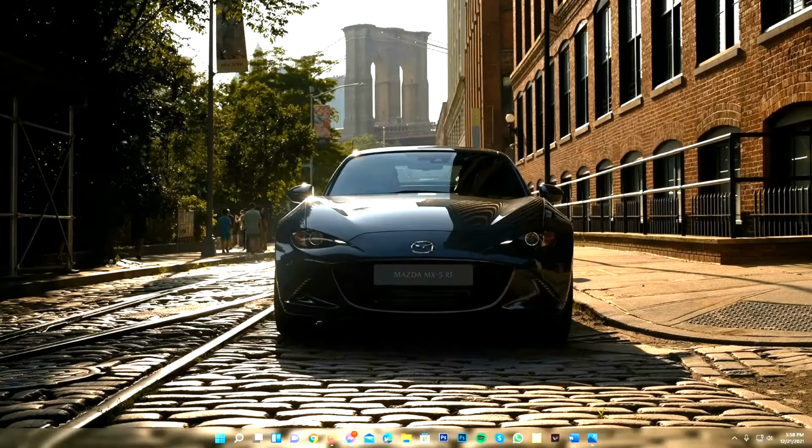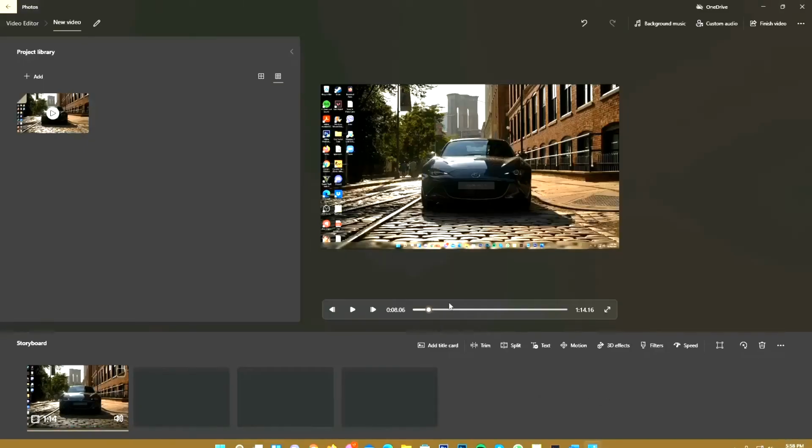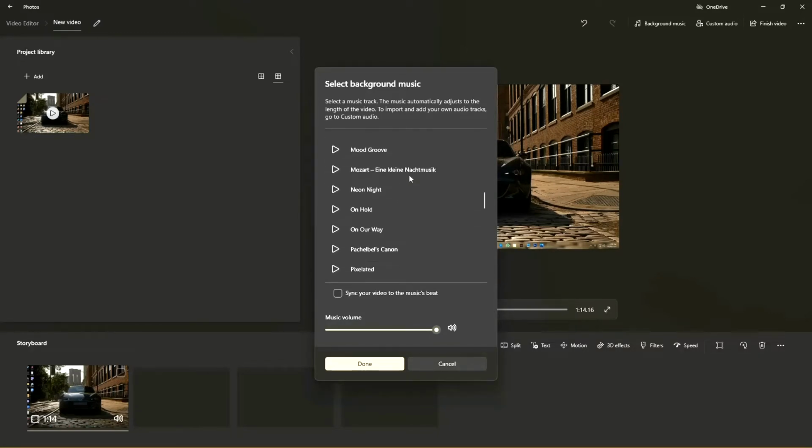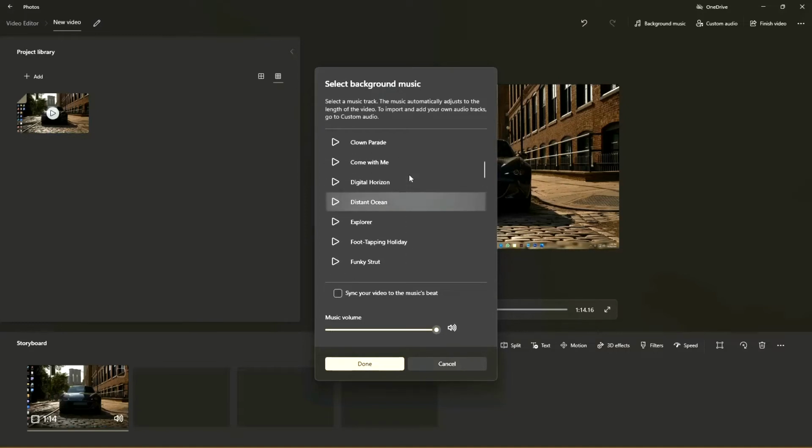Here we'll go back to our video editor, and what we can do more here is add background music. We can use the default music by Windows. Let's just click the play button so we can hear. These are the default background music from Windows.